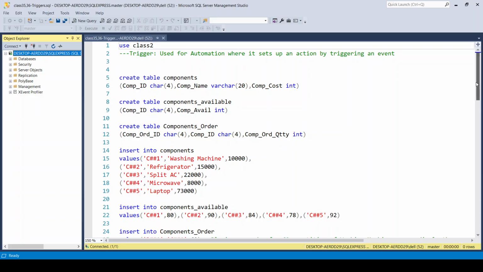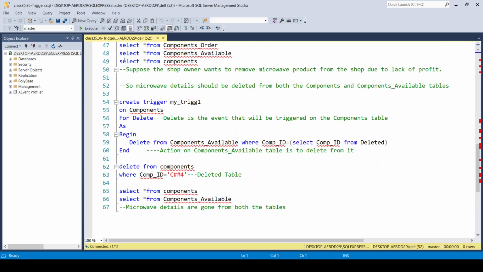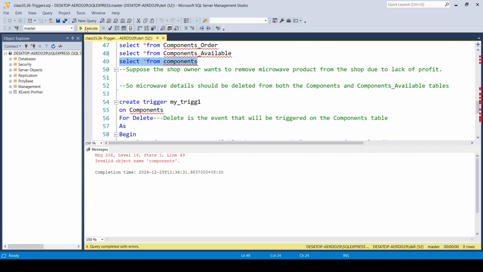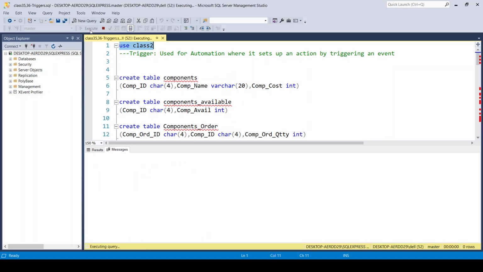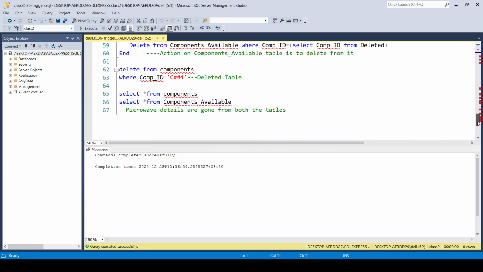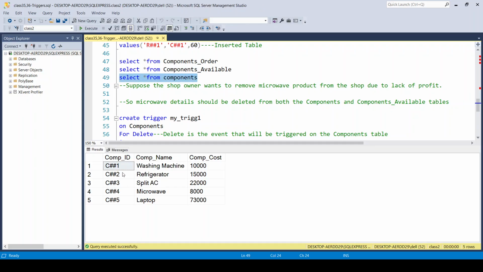Okay, so let us quickly jump here. Just have a glance at the tables that we created in our last class, and we will also see how the values got updated after the insert trigger, like select asterisk from components. I first have to activate the database class 2. So select line 1, hit the execute button, come down here and select asterisk from components, line number 49, execute.